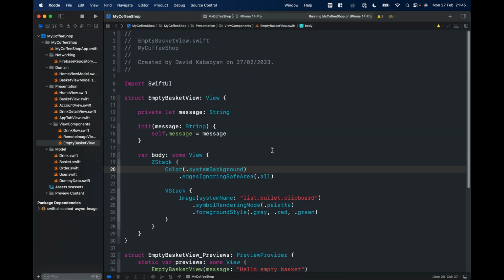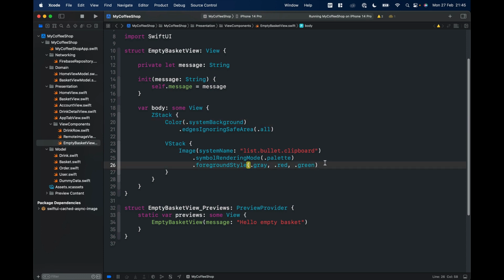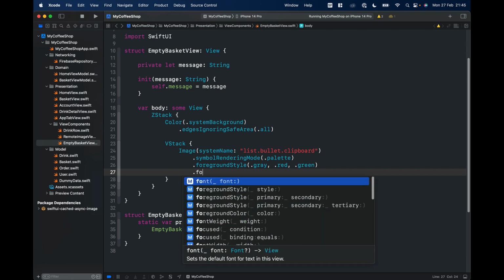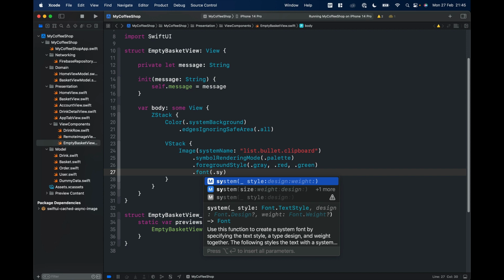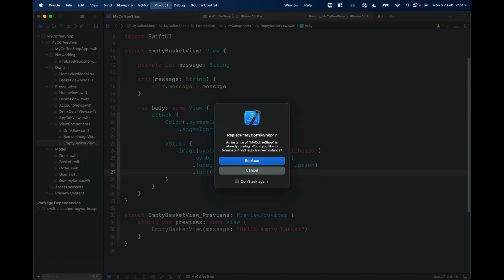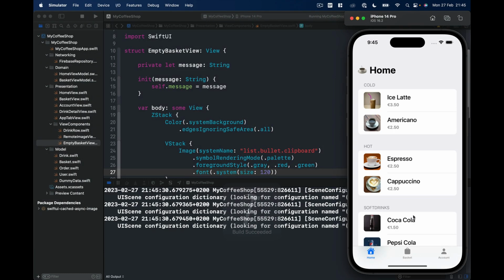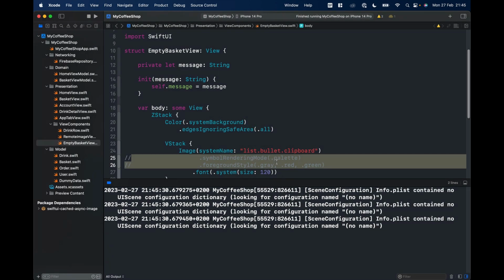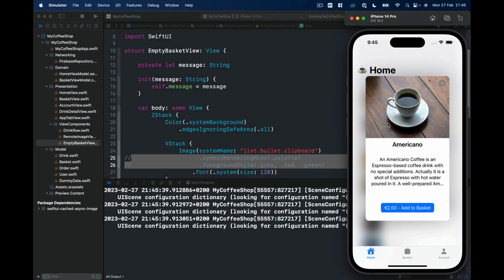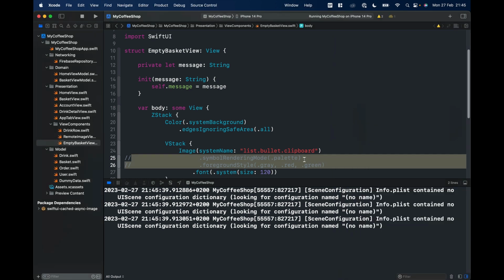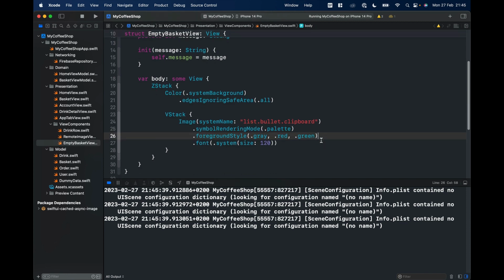Let's go to our empty basket view, and because this is a system image, we can actually make it bigger with our font size. So I can say font is of system size, let's put it 120. So it's really large font. Let's go to our basket, and I can see our clipboard is bigger. So if I comment out these two lines and run, you can see it's just a black image. But with these two, we are actually passing all the colors we want. So it will be nice and colorful.